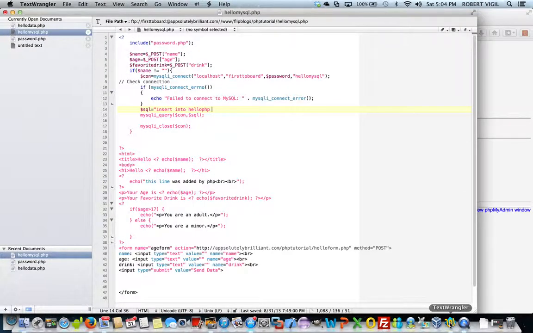And then this is a SQL command. It isn't PHP, and SQL has its own syntax. Basically, the insert command is insert into the table name, and then you have the fields of data you want to insert. So we have three fields: name, age, drink. And then you tell it what values you want to put in there.